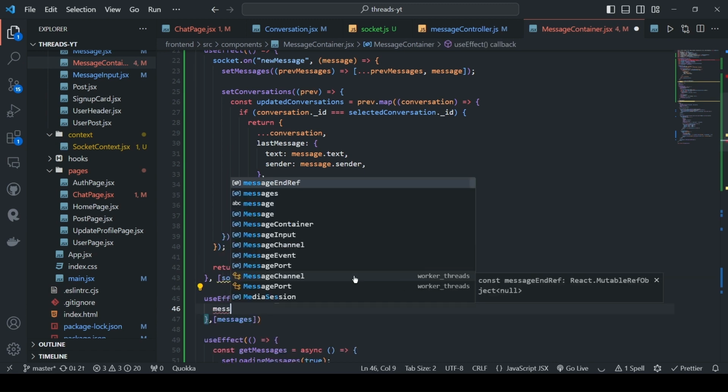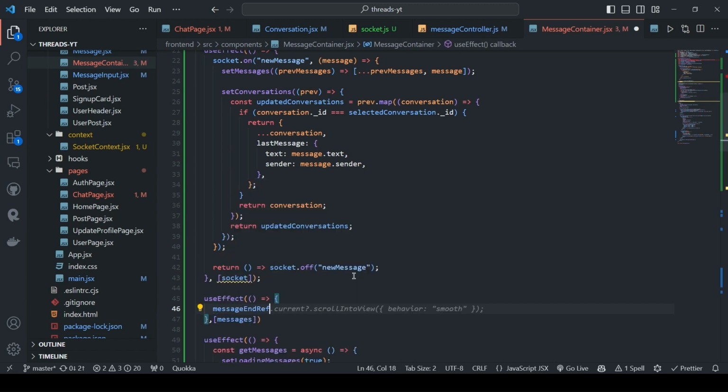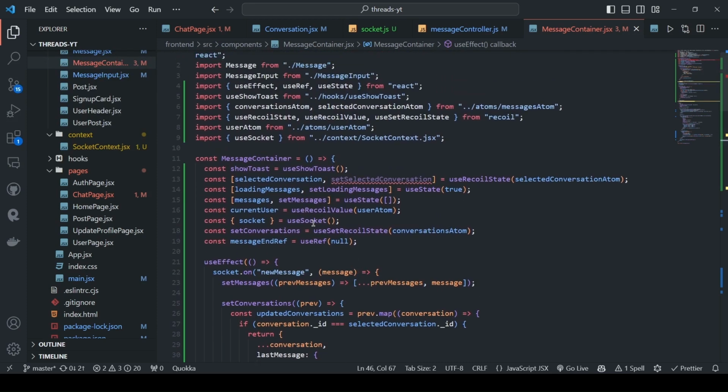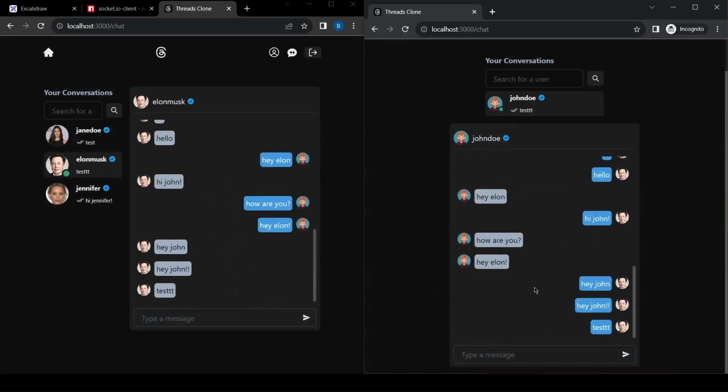We'll just say messageRef.current.scrollIntoView, and the behavior is going to be smooth. So if we save this, hopefully it's going to work. Let's see if we have any warnings. Here we are never using this state, but I'll come back to that in a second. Did you see that it immediately scrolled for us?